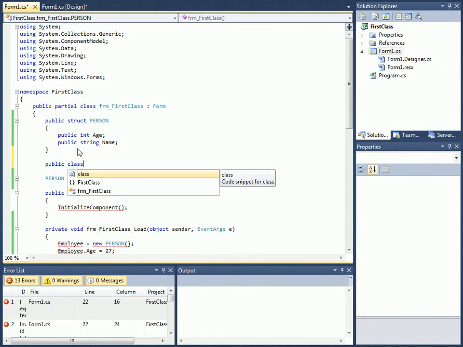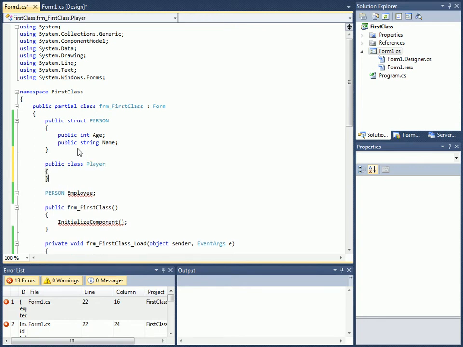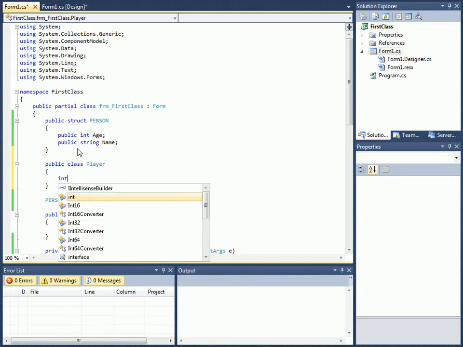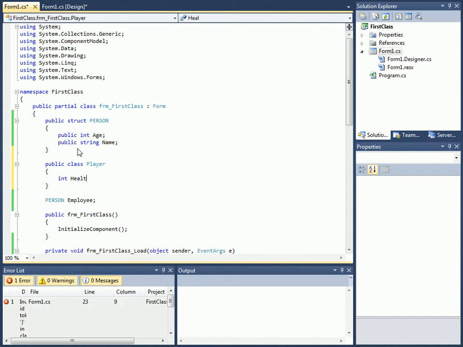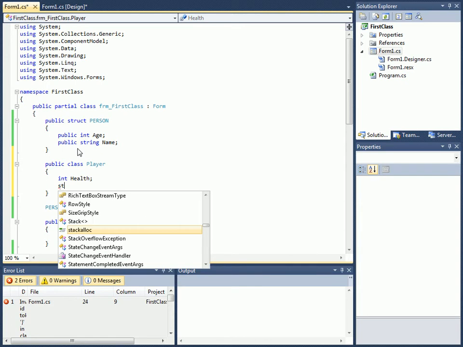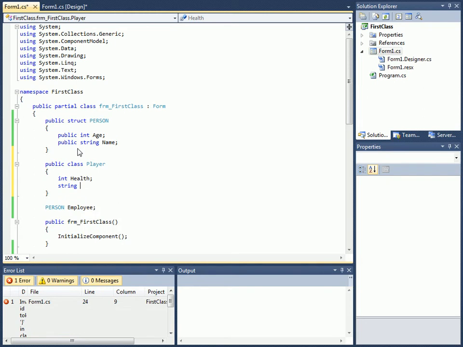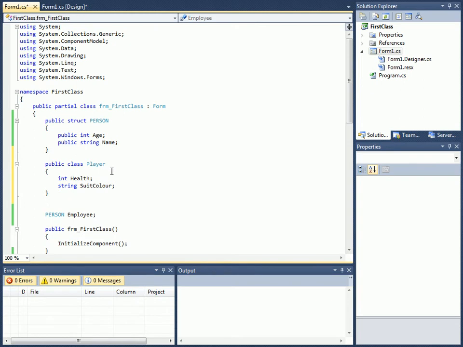So just after where we created the person structure, I'm going to create the class, and it's going to be public so we can access it. We use the class keyword, and this time I'm going to create a class called player. Player is going to have member variables, just like the person structure. An integer called health, and a string, which is going to represent the colour of the suit that the player is wearing.